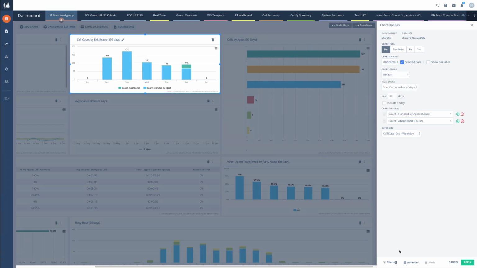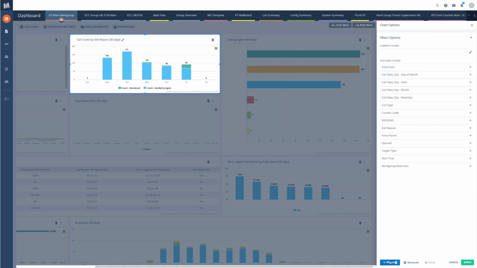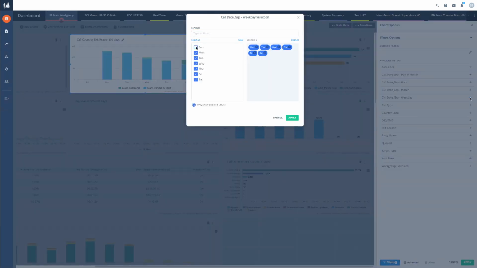Apply any appropriate filters to the included values and categories by clicking the Filters button on the bottom left of the pane. We will filter out Saturday and Sunday, since in our operation they are unnecessary for the purpose of our chart in determining how we can improve our service. Beside Call Date Group Weekday, click on the plus to add the filter. Choose the days of the week that we want to see and click Apply.